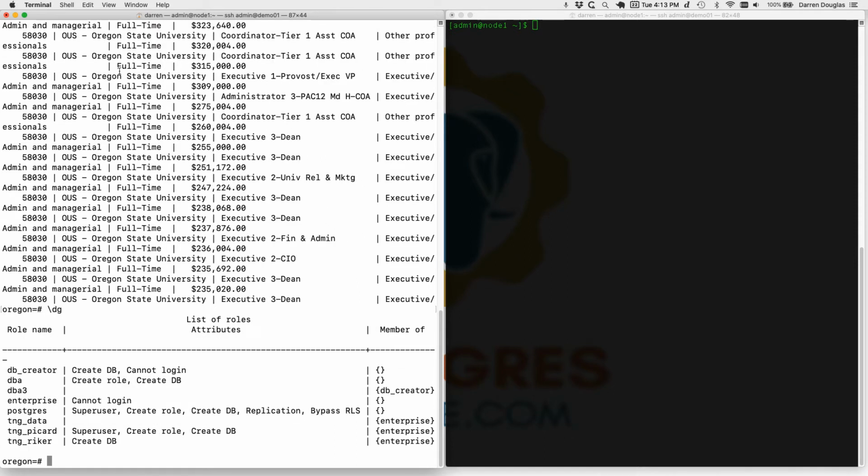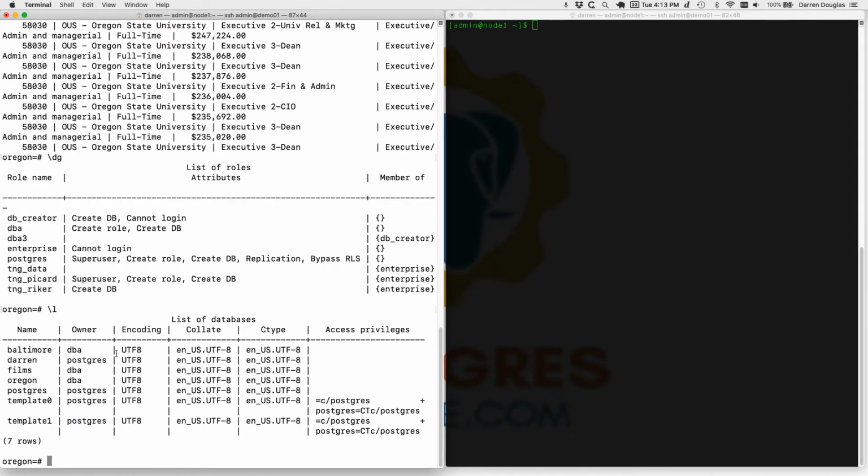I just want to demonstrate one other thing on this node. You'll notice I have several users that have been created, even a couple that belong to groups. So I have this enterprise group with Data, Picard, and Riker. I have a number of DBA users. One DBA belongs to the DB creator user group and so on. If I list my databases, you can see that this Organ database I'm working with is actually owned by the DBA user. So what is the potential problem that people often encounter?